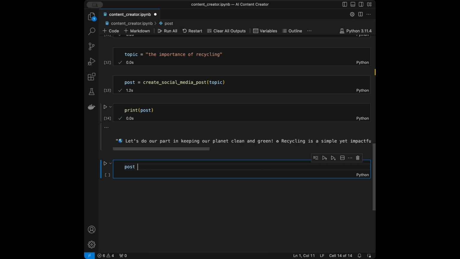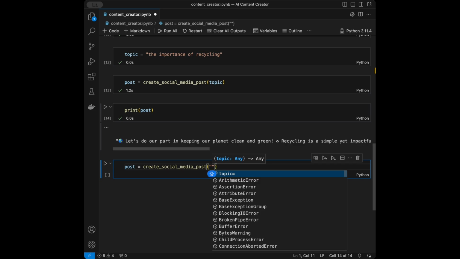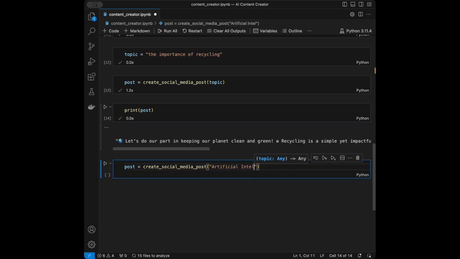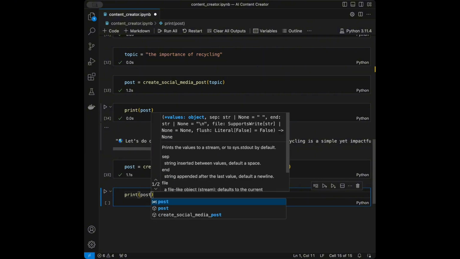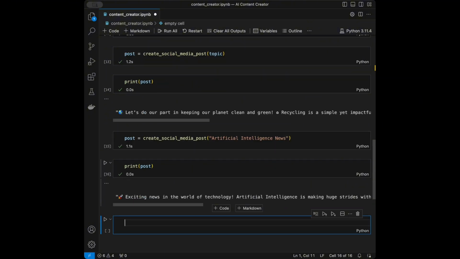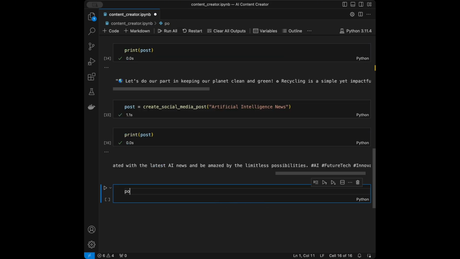Let's say post is going to be create social media post, and let's create something about artificial intelligence news. And let's see our post. Exciting news in the world of technology. Artificial intelligence is making huge strides with groundbreaking advancements in healthcare, transportation, and more. Stay updated with the latest AI news and be amazed by the limitless possibilities. AI, future tech, and innovation. Great, so let's do one more.